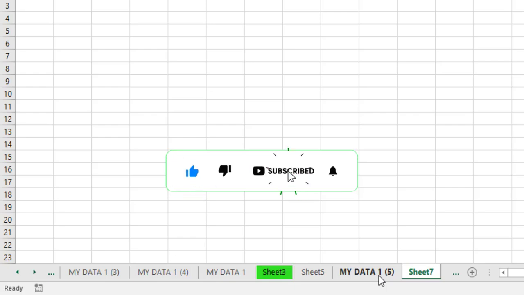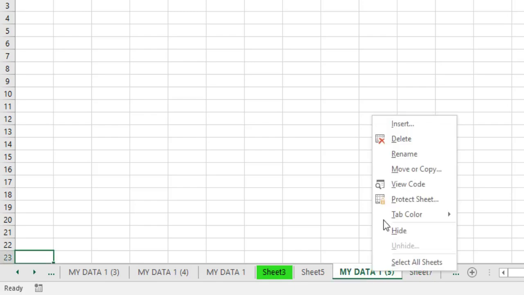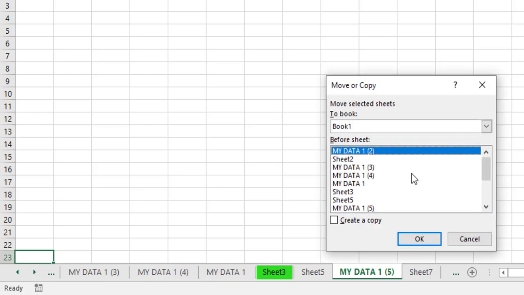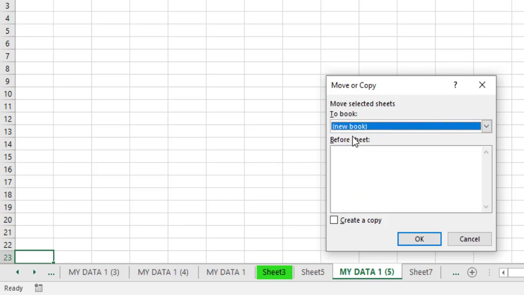Okay, so let's continue. We are still learning how to move and copy worksheets. Let me right click on any sheet again. Now let's go to move and copy. Now, as I said, maybe you want to move the entire sheet to a different workbook. So you just click on this arrow here, then select new workbook. New workbook means you are going to create a new workbook for that particular sheet.